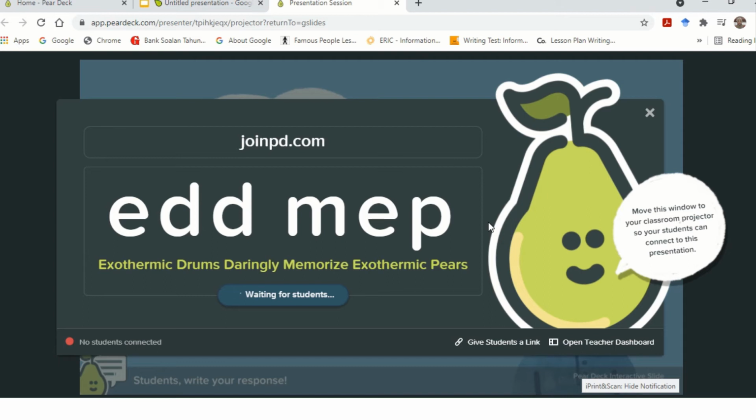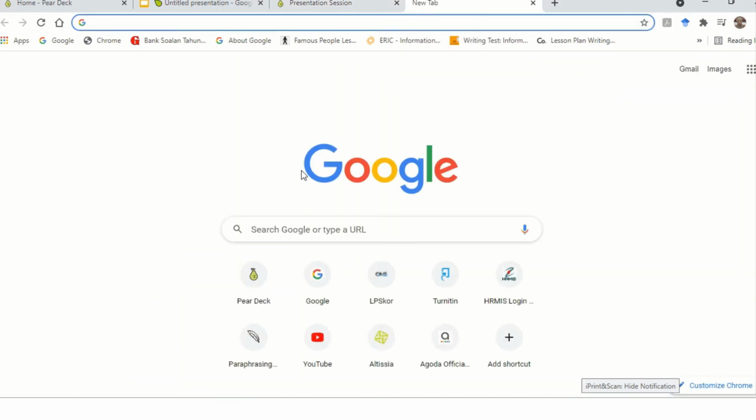Okay, let's say now I want to give the link to the student. Here you can see it is written as waiting for students, and no student is connected because you have not shared the link with your students. What you can do now is click this one, give students a link, and you will see it stated there as link copied. Then how do you give the link? Either through your group WhatsApp or your class Telegram group and so on.